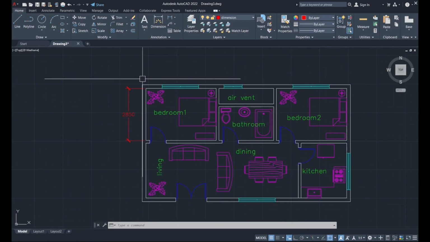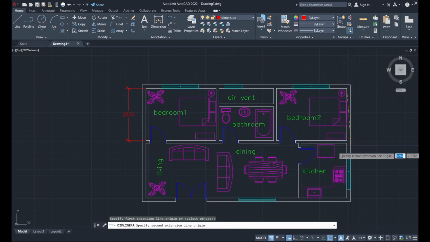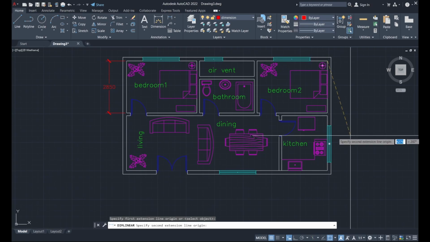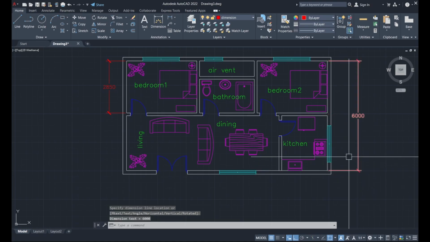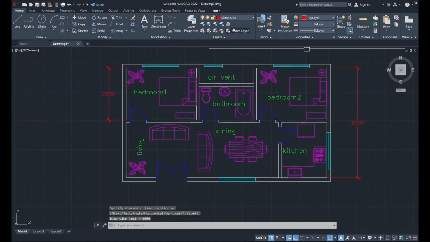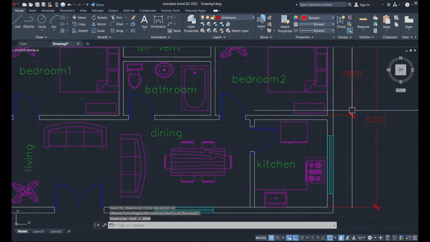And let's go around and dimension the other rooms. Click on it here, select. You can activate auto mode on, so you can press F8 or you can go down here and select it on the status bar. Click any 2 points like that. You can do these multiple times.